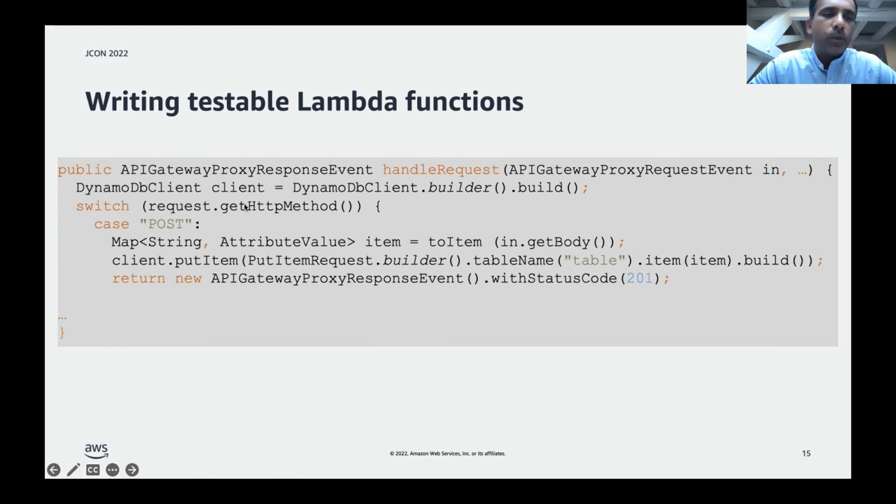But actually what you want is to first transform whatever you get from your event and put it into your domain event, right? Because every event we receive in Lambda has a meaning. In your context, it is a specific event type, and you want to first transform it into this event and then process it. We also have here the hard-coded table name and the magic number for the return status code and so on.